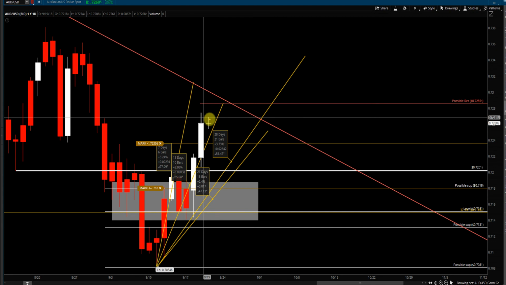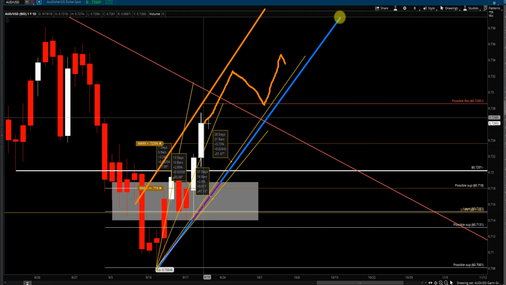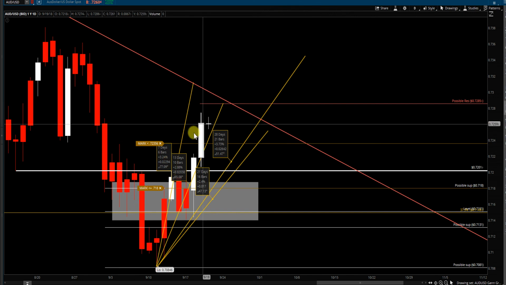But it may not want to do that. It may want to just go higher and find support here, and then find a channel and maybe start trending higher within the channel. So there's a couple of things that it could do.